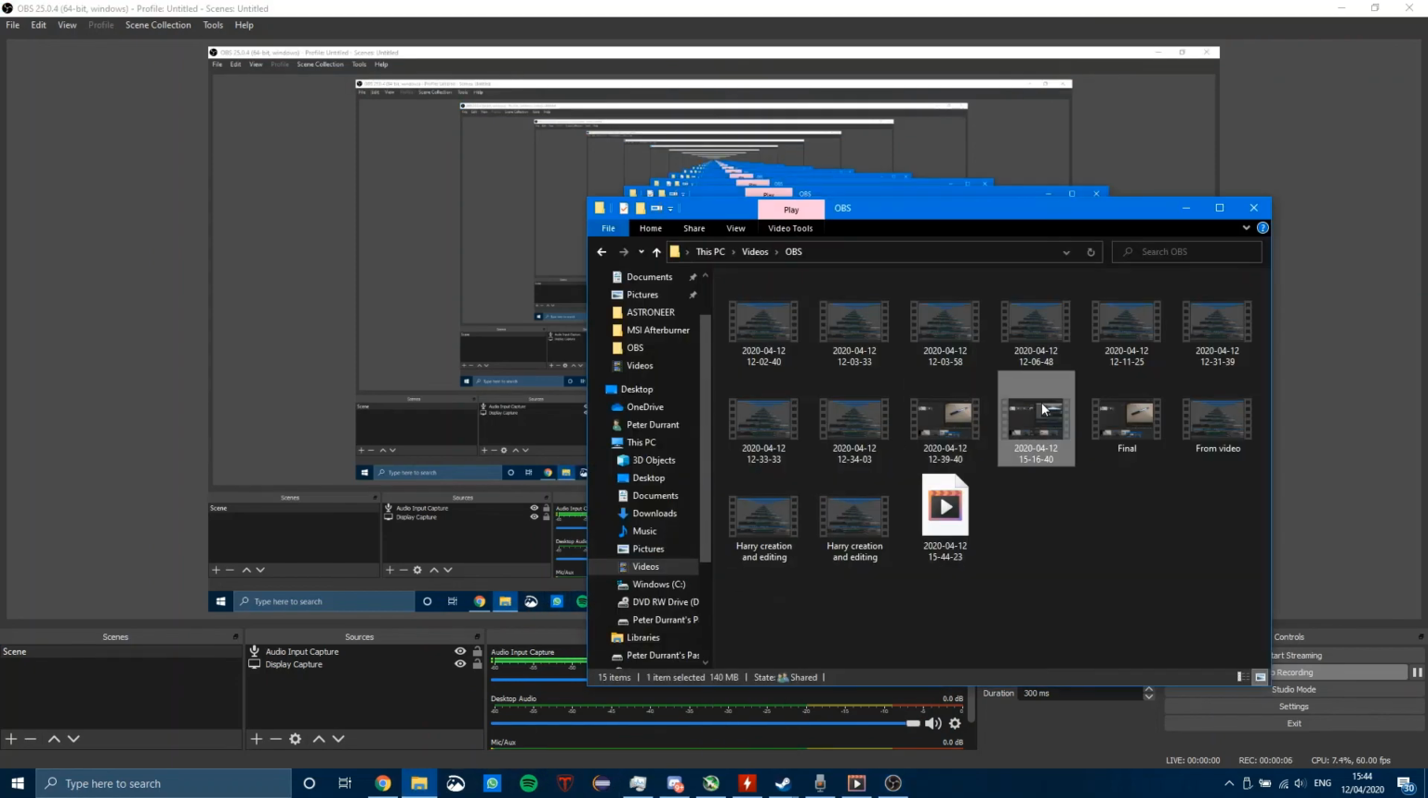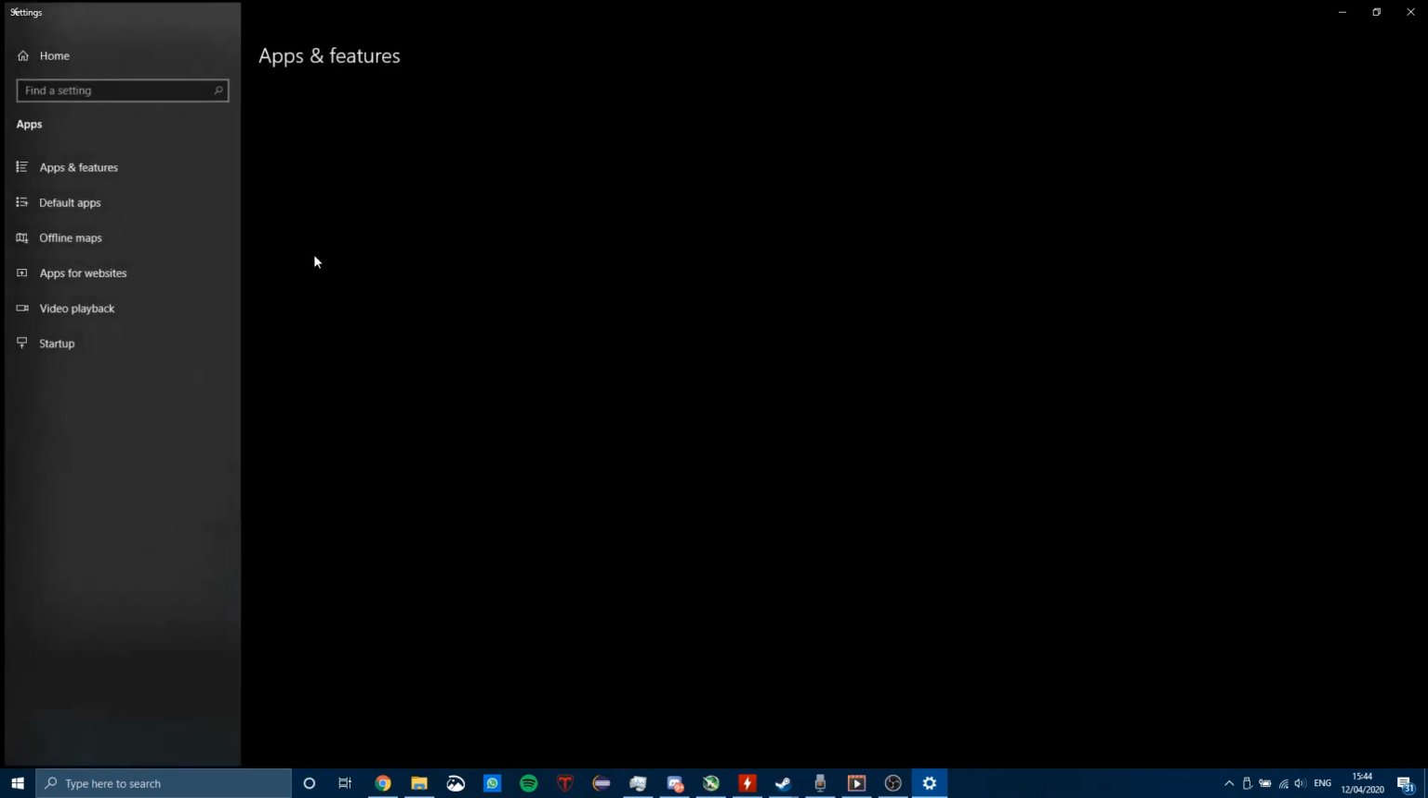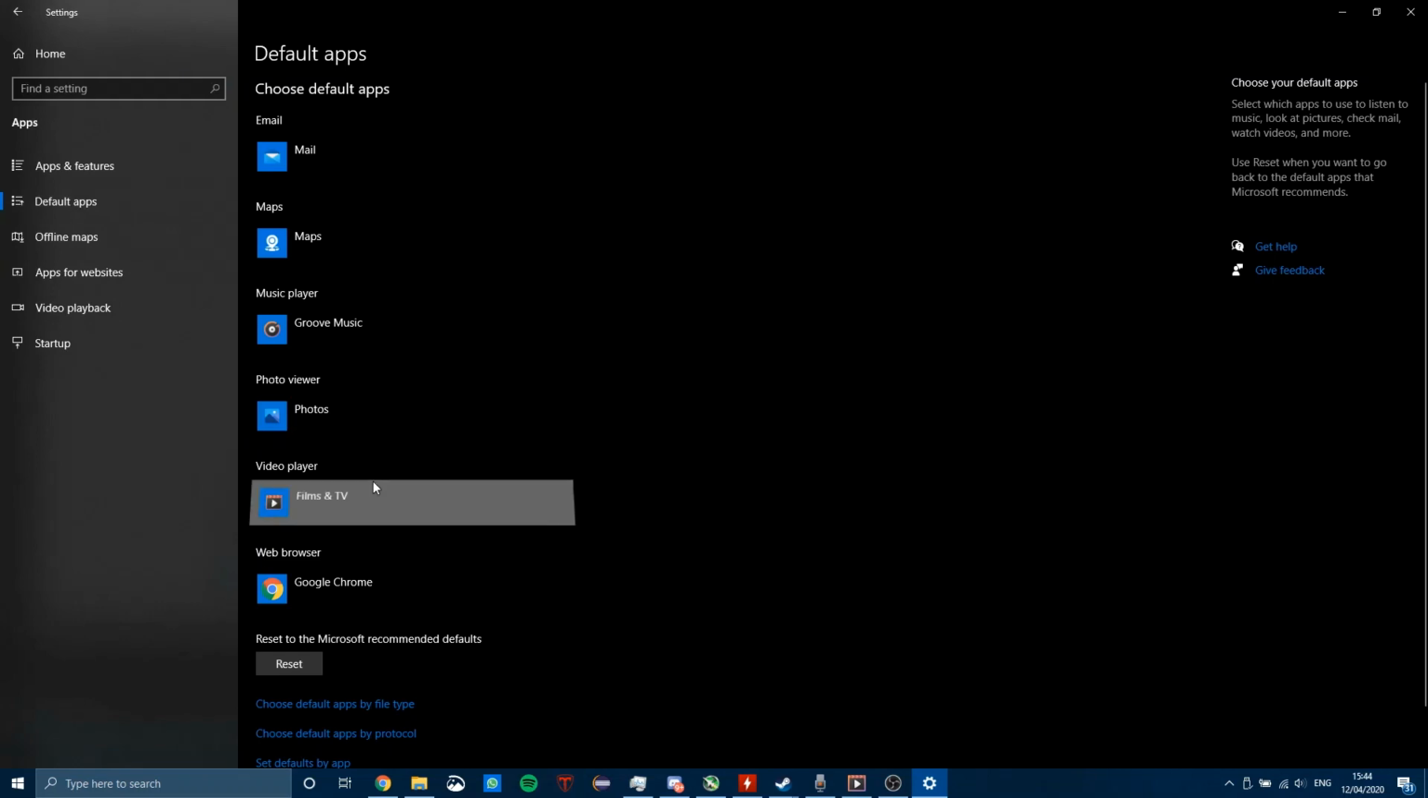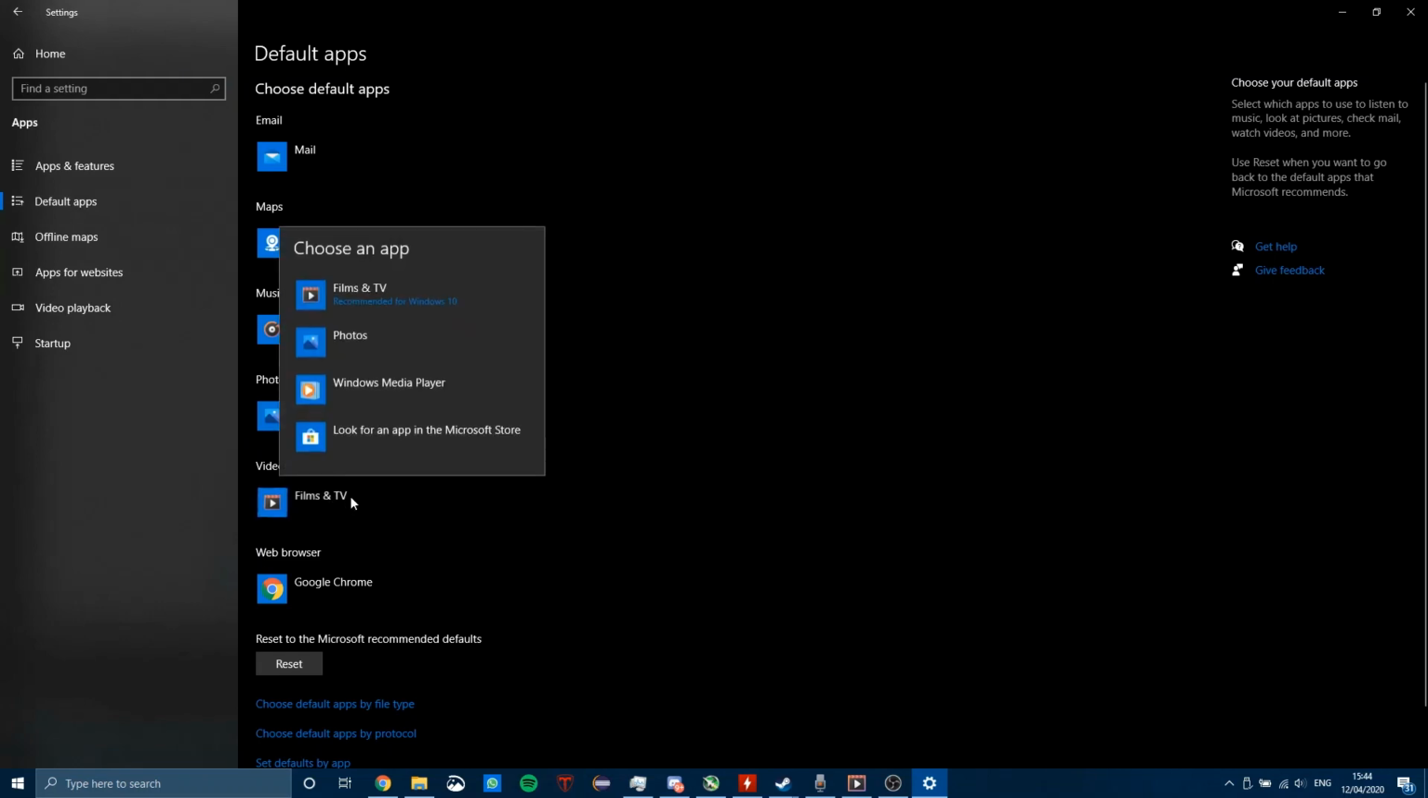Just one last quick thing. If I go back to the video at the bottom, so if I just double click this, its default will be to open up in videos, films and TV, which you can change in your settings default apps. So let's go apps, default apps, video player. I can change to photos if I like, and it's up to you.